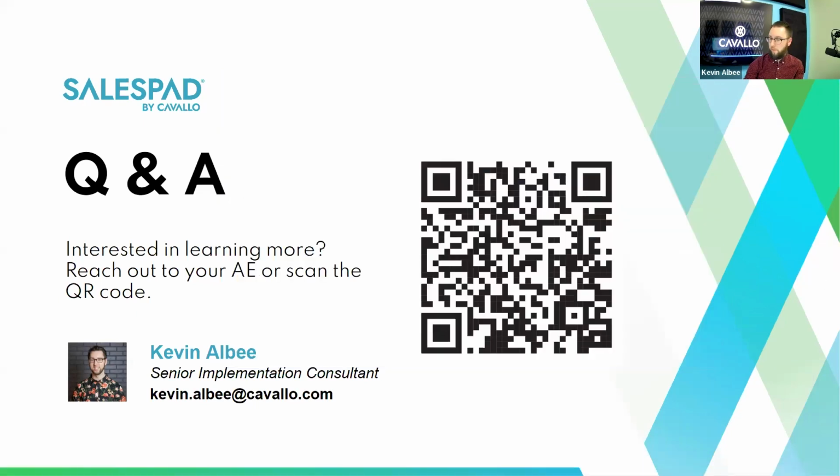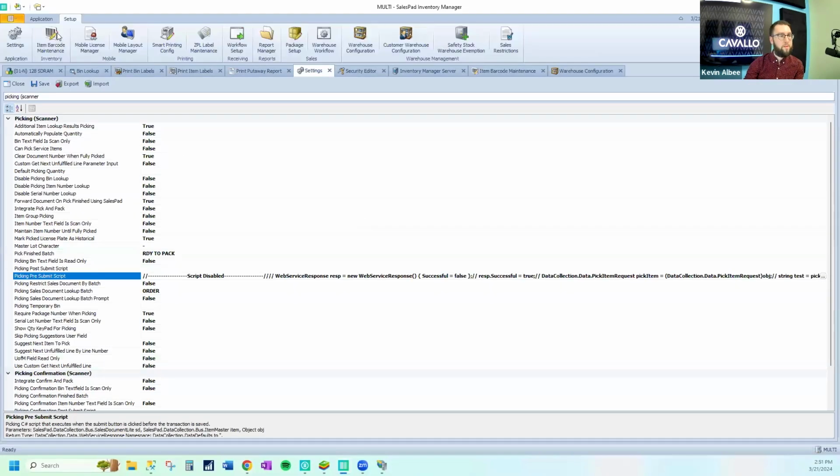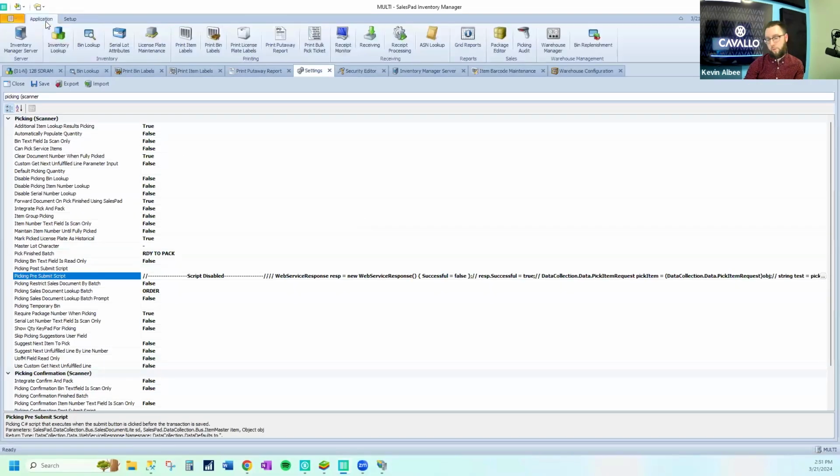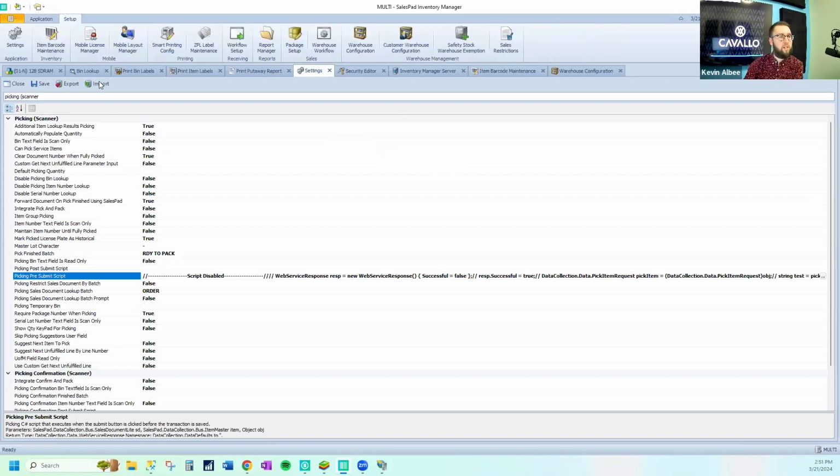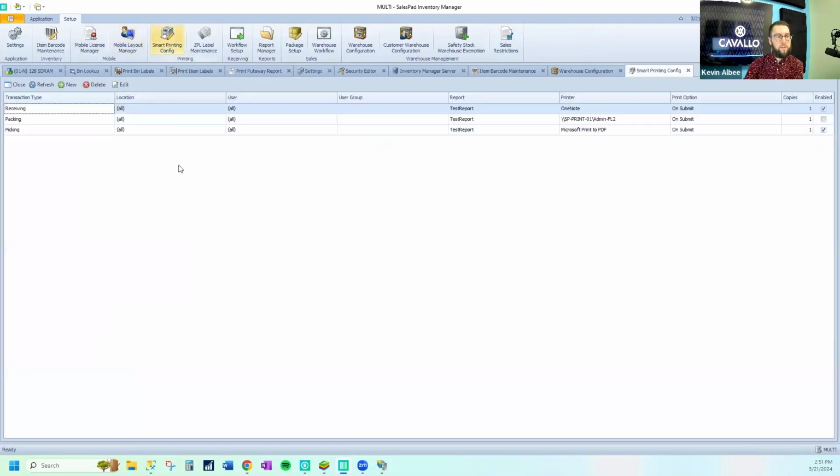And that does remind me of one other thing I didn't mention that I want to get into, just super quick here. For anyone familiar with smart printing on the SalesPad desktop side of things, we do have a sort of equivalent on the Inventory Manager side of things. So here under the setup, smart printing config. This isn't exactly what you're asking for, but it's a good thing to keep in mind.